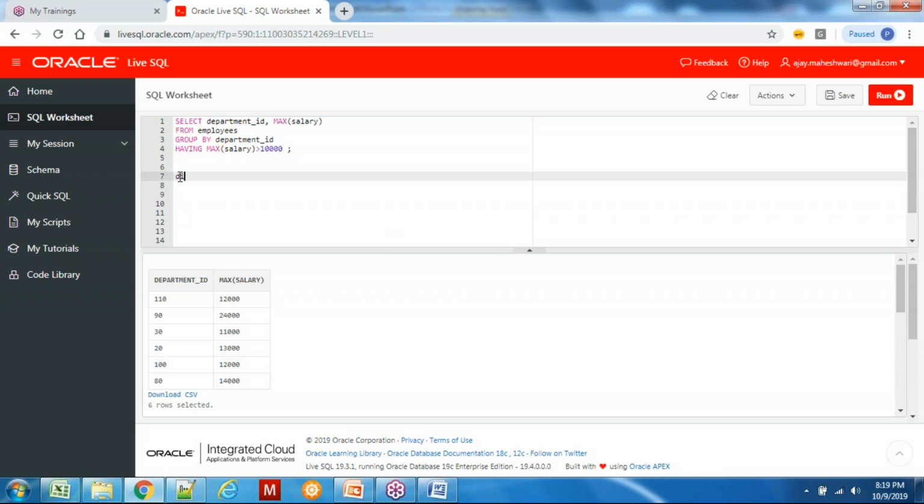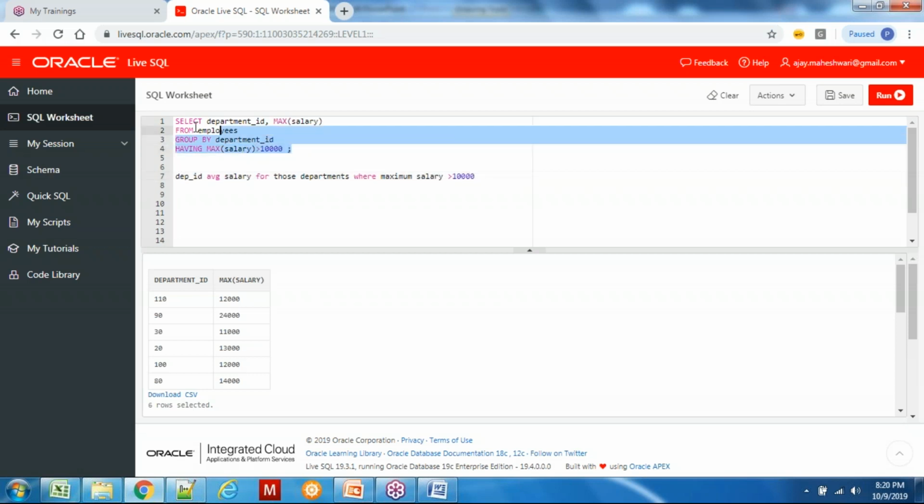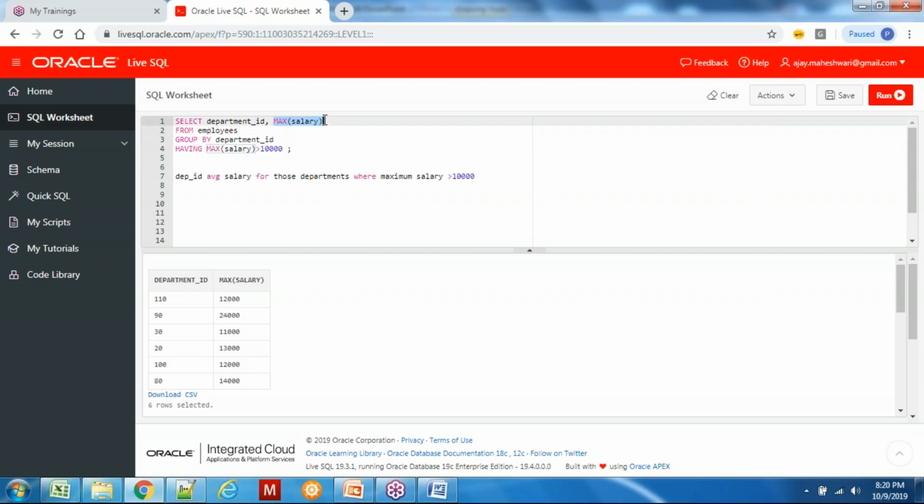Okay, so what I'm doing is I want to display department ID. So department, I'll just say DEP ID. Okay, and average salary for those departments where maximum salary is greater than 10,000, right? If I do this, it's giving me the maximum salary instead of the average salary, right?